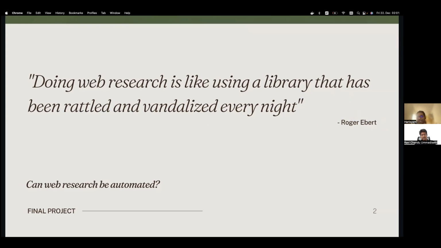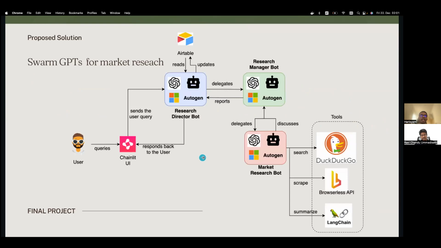We can't use a team always, and we can't do it manually. So is there a chance to do it automated? Yes, the idea would be to use a swarm of GPTs. So this is our architecture.